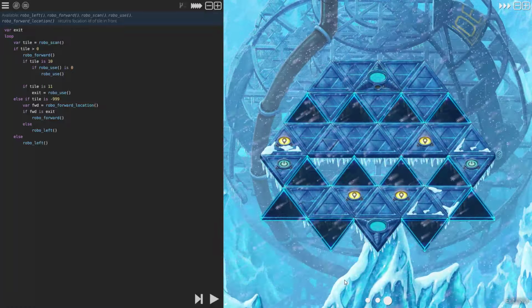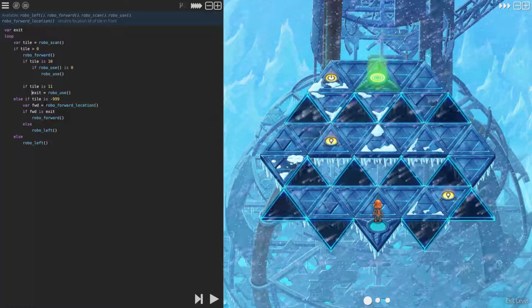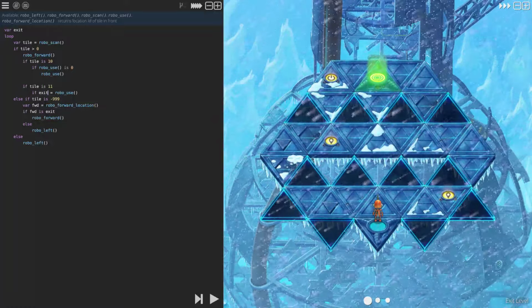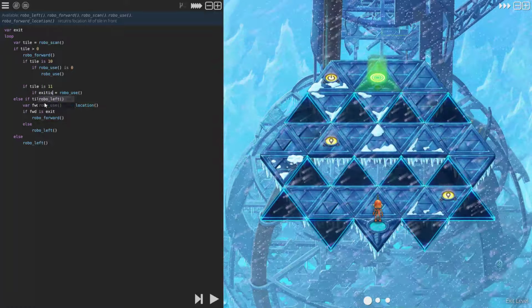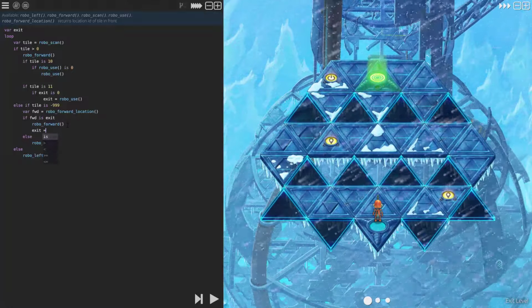You could just say if tiles 11, but no, we can't actually do that because there's 1, 1. I was just gonna say if exit is 0, do robo use, and otherwise don't do it. But we need more than 1 for all of these. I guess we have to reset it, sure. And then if this is that, I move forward and I do exit is 0.